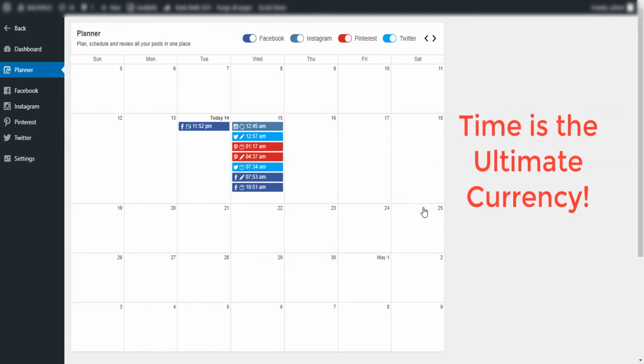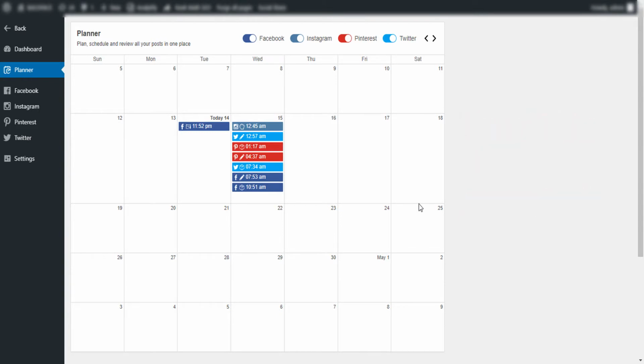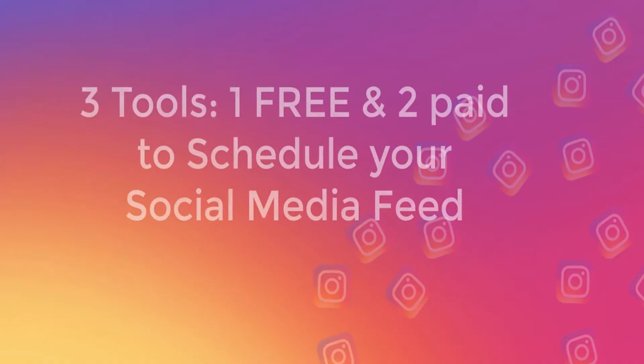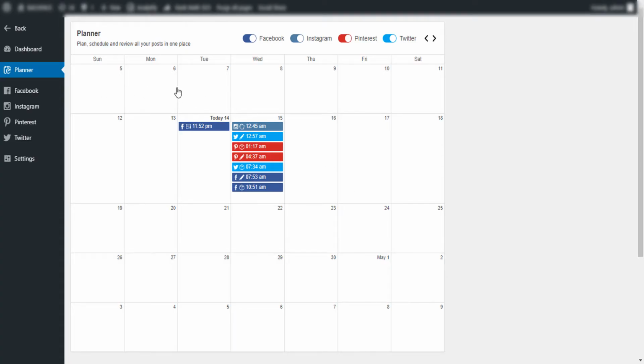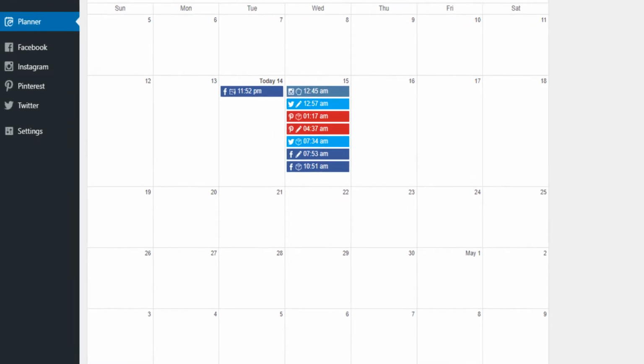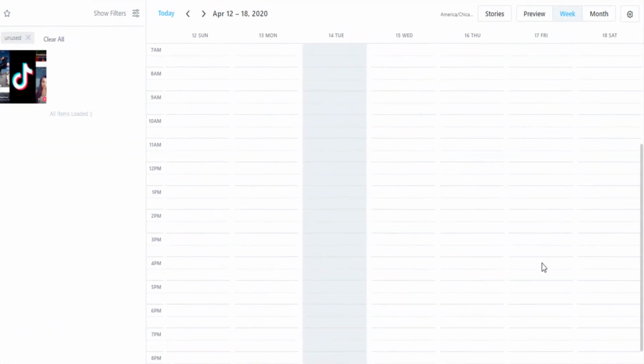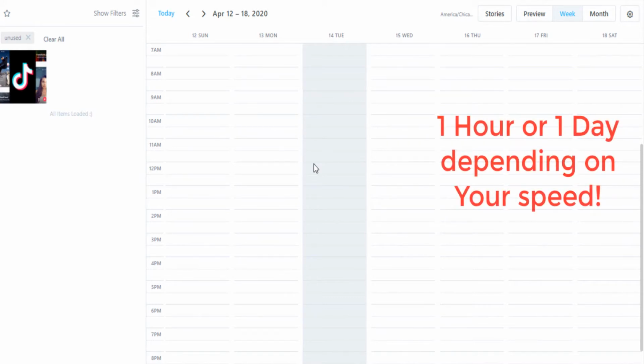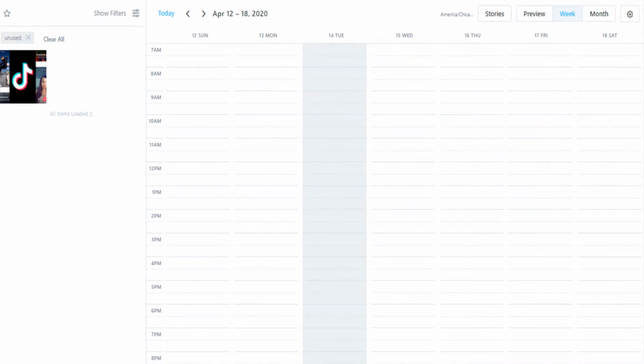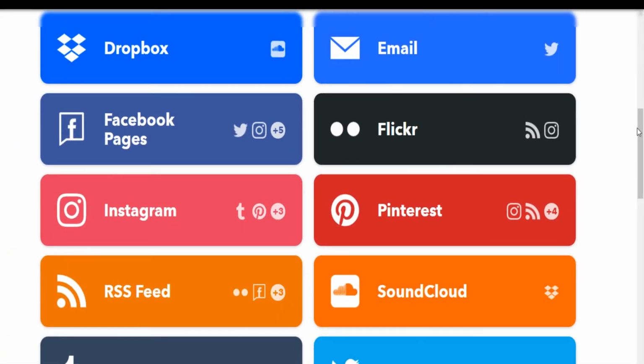So what you want to do is find tools. I'm going to show you 3 tools. 2 are paid and 1 is free. 3 tools that you can use today to plan a whole month of content. As you can see, this is one tool, and this is another tool that you can use to plan a whole month of content on Instagram in about 1 hour, or maybe 1 day if you're slow. And this is the 3rd tool, which is completely free.